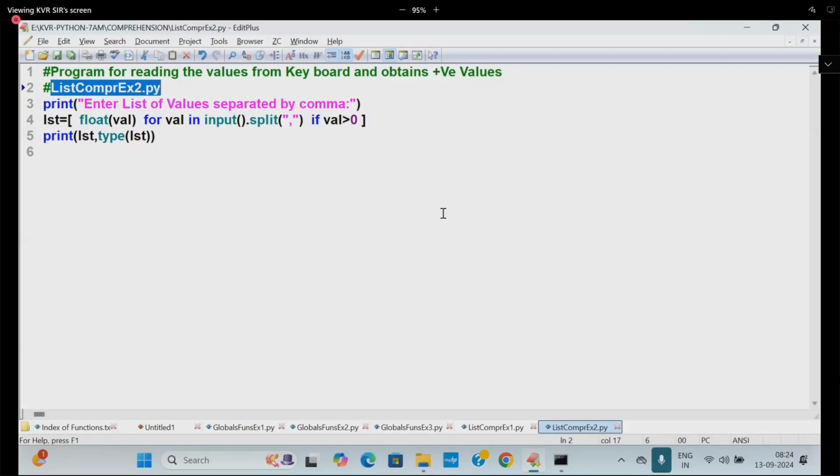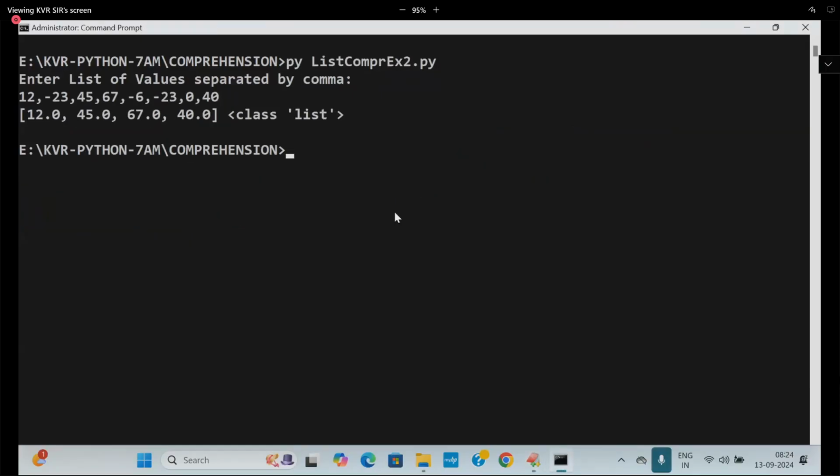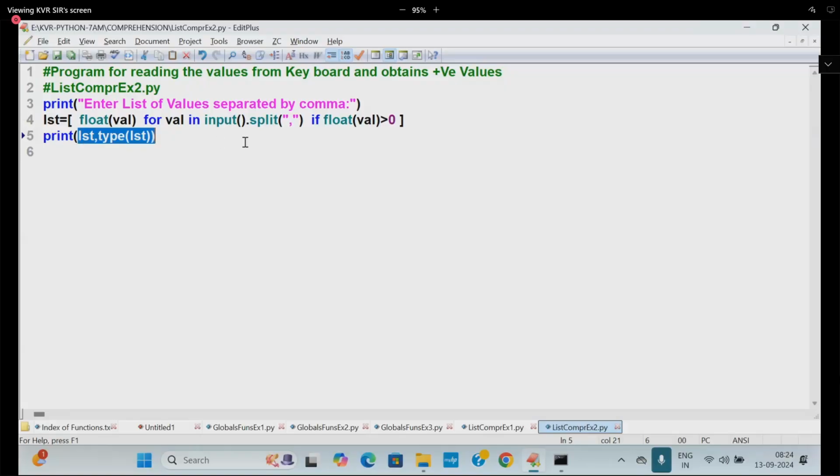By going for what? Typecasting. What is typecasting? Float of value. Well, execute now. Perfect. Go to the place, enter the data, got positive values only. So here I will write the list of positive values, PS list. I will write PSLST.